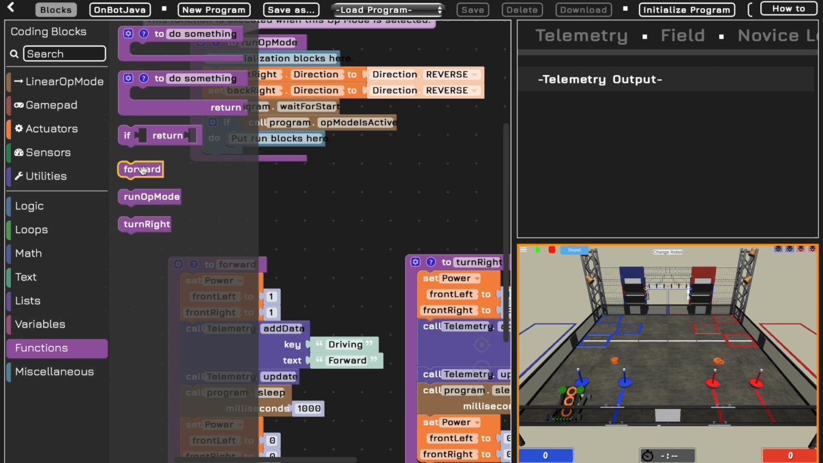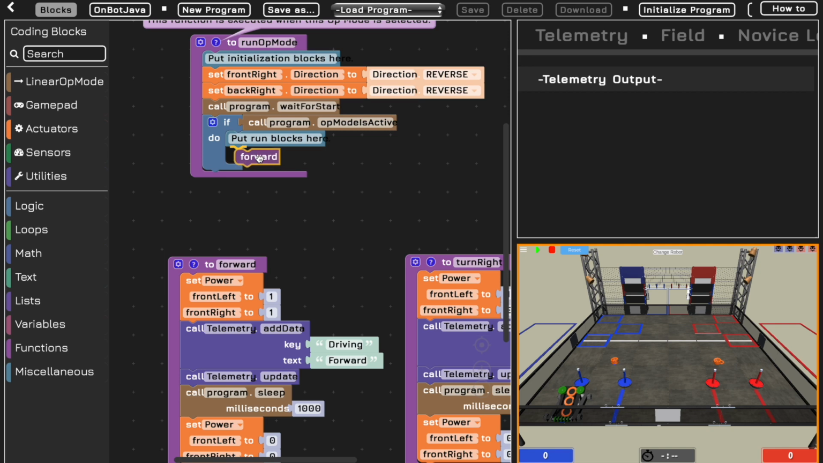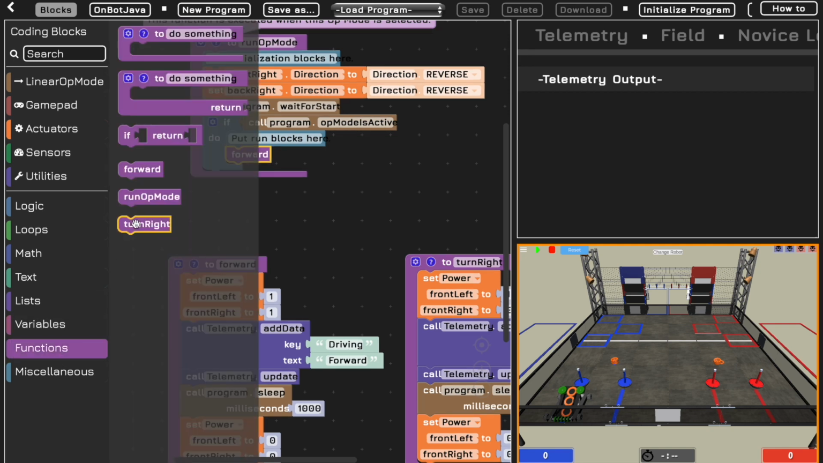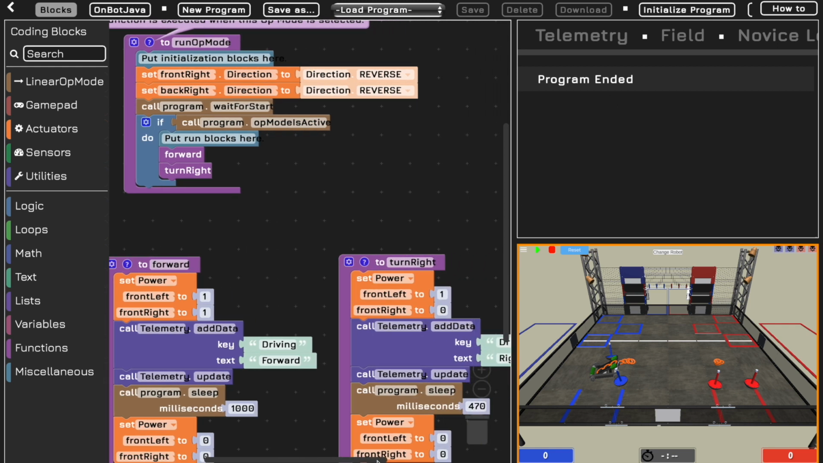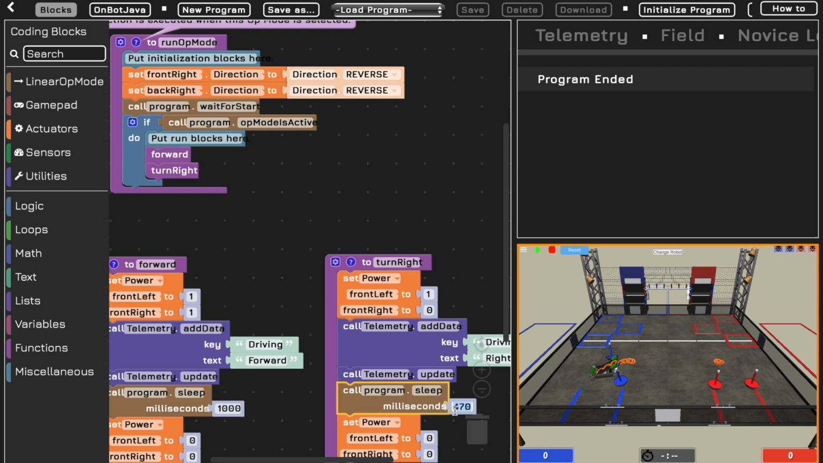And now to access our functions, you can just go to the Functions tab, and you can see forward and turn right are right there. It's just a piece of code. So I'm going to add forward and turn right to our run op mode, and let's see what happens. As you can see, the robot goes forward and turns right just like we wanted. I'm going to make it turn right a little bit more because I want it to go a bit further right in its turn. So let's go 500 milliseconds.